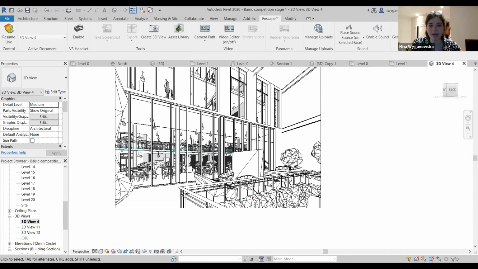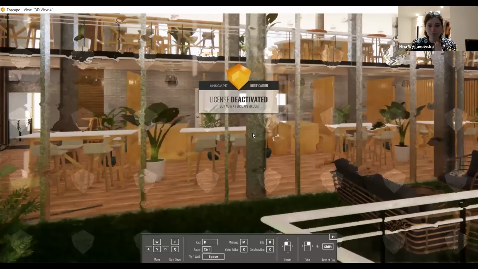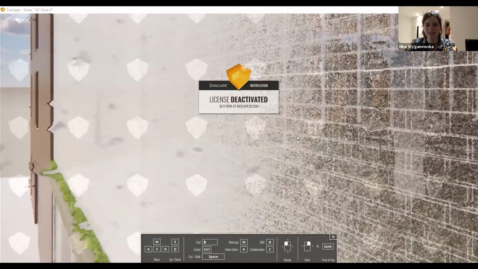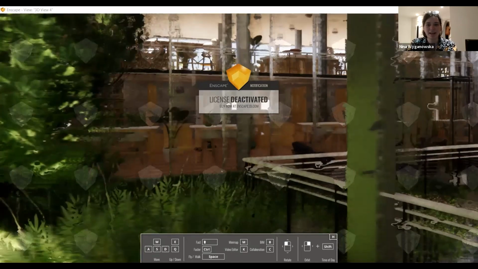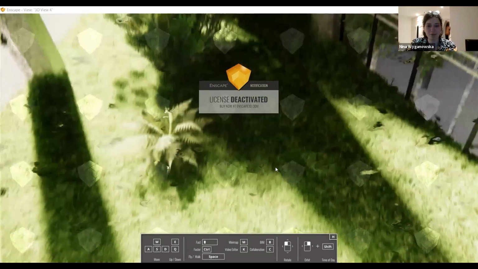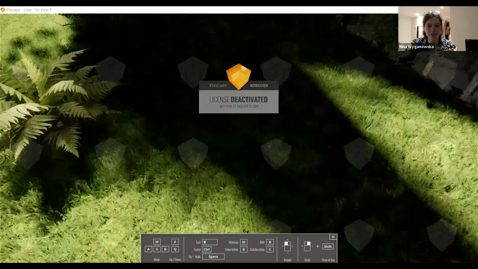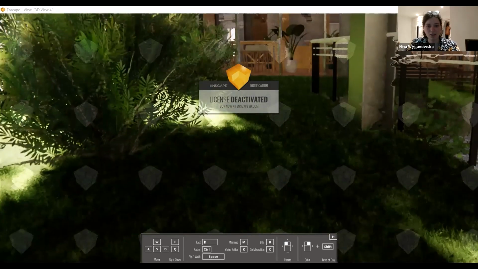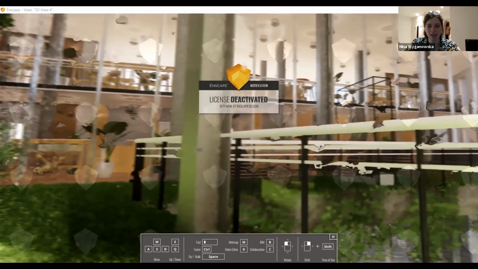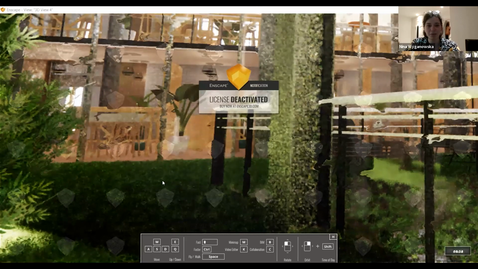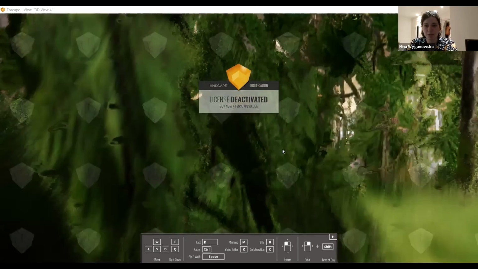My Enscape just loaded, so I will share that with you guys. I don't know if you can see it. I know it says my license is deactivated, but it allows you to travel and see everything in 3D. If I zoom in on the grass, you can roughly see all the elements. It allows me to change the time of day and the intensity of lighting within my building and do other things. It allows me to walk, for example.